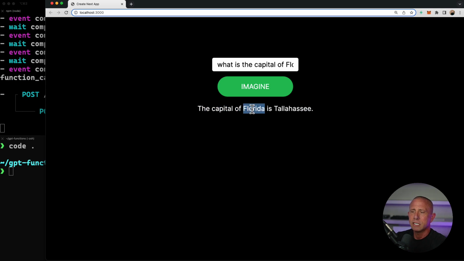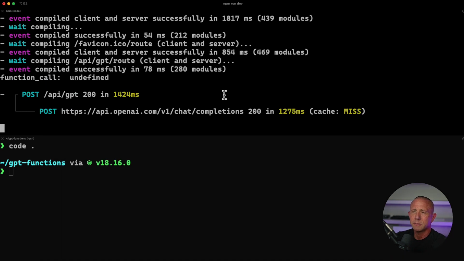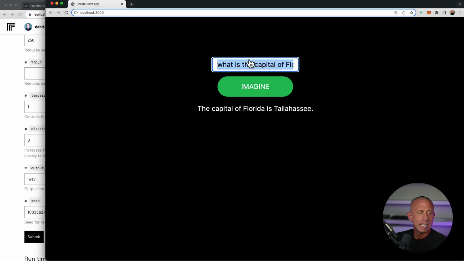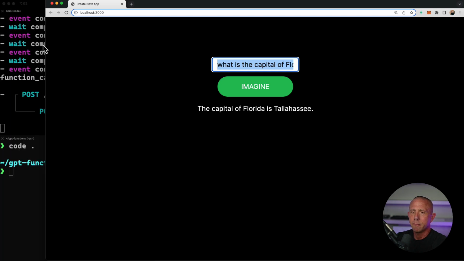The capital of Florida is Tallahassee. Okay, cool. So that seems to be working. Next, we're going to be testing out, actually, let's see here. Let me minimize that. Next, I'm going to say create an image of a goldfish in a bowl. Ultra realistic.